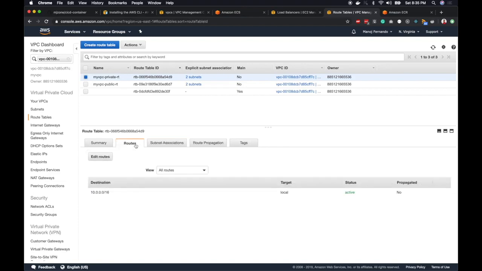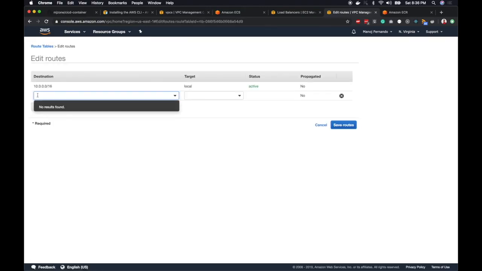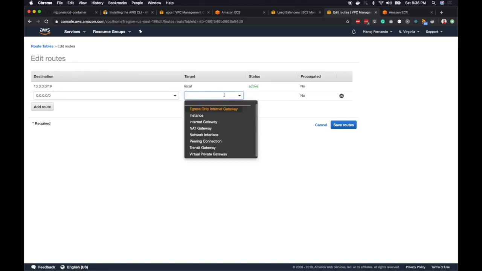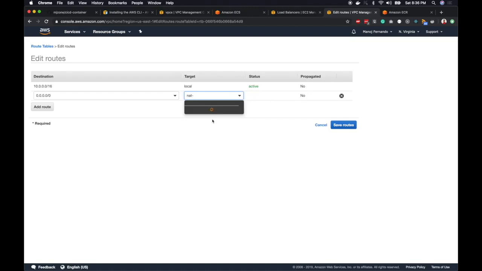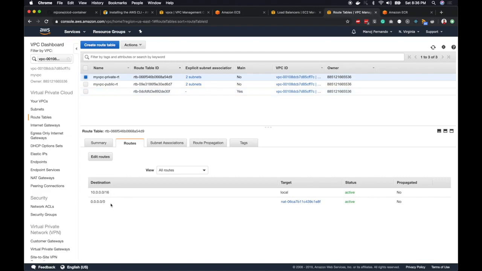I will go to route section. So at the moment, it only associates one route CIDR, that is routing locally. So I will click edit routes and I will add a new route 0.0.0.0/0. That means any IP address other than an IP address from this range, and that should be sent to the NAT gateway, not to the internet gateway, but to the NAT gateway onto this NAT gateway ID, and then I will save routes. Okay, so I have this new rule added in my route table.